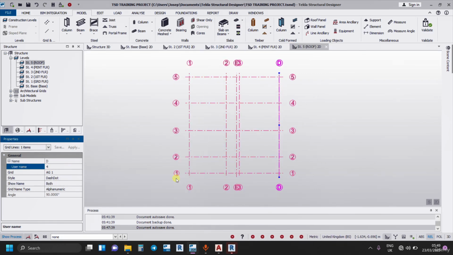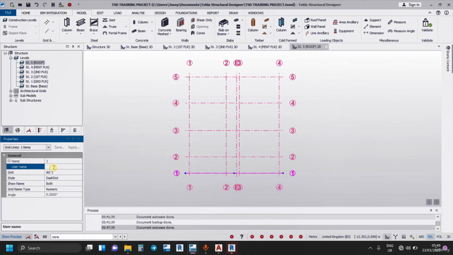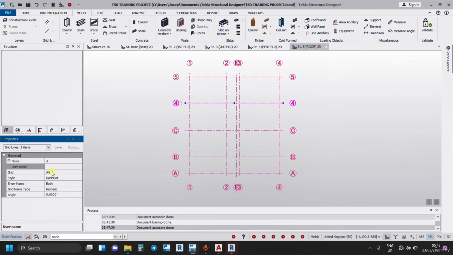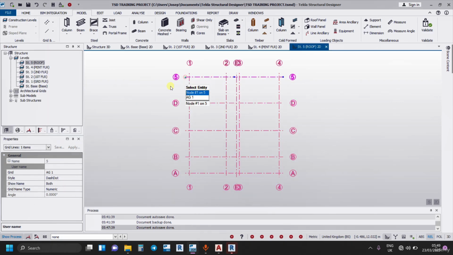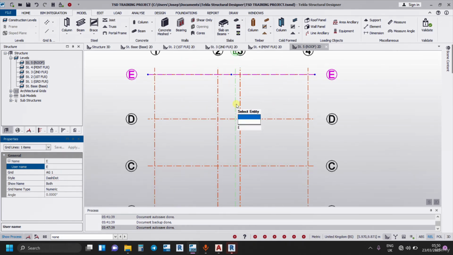I'll come to this direction. I will select this one, I'll call it A. I'll select 2 and call it B. I'll select 3 and call it C. I'll select 4 and call it D. I'll select 5 and call it E. Alright, then I'll select this one and call it 2A.